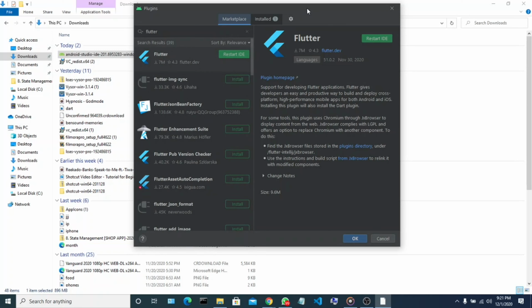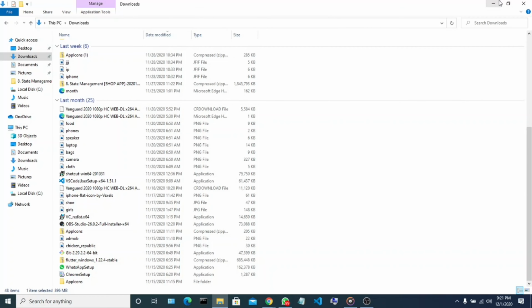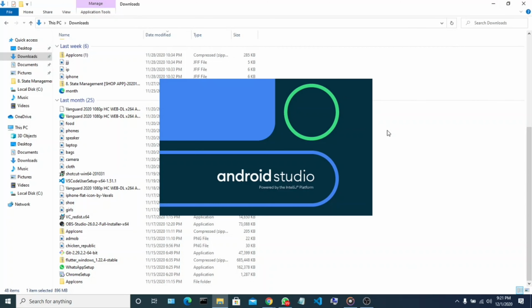Now it has already finished installing. Now let's click on restart IDE. So our IDE will automatically come back again. Okay, now it's loading faster than before.